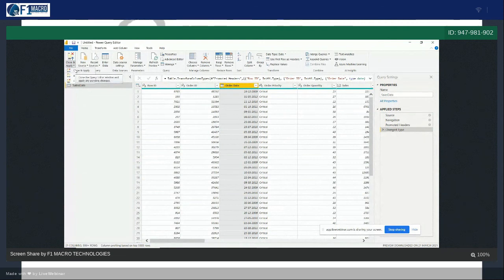What does close and apply mean? Close means closing this window and applying all the changes you have done in the Power Query editor window. And Power Query is the editor window. Power Query is a component of Power BI. Okay, I am just clicking on close and apply.